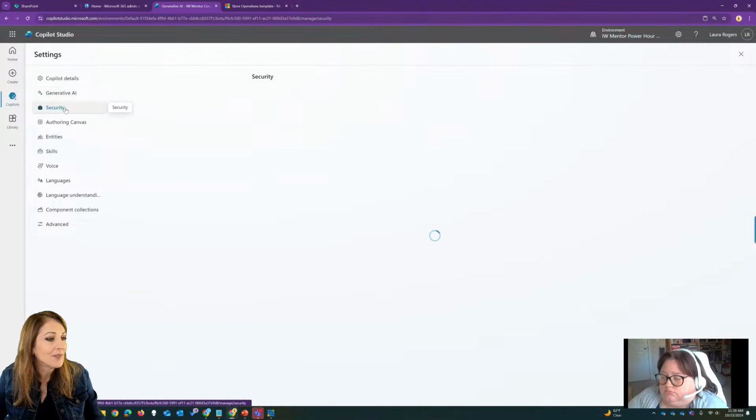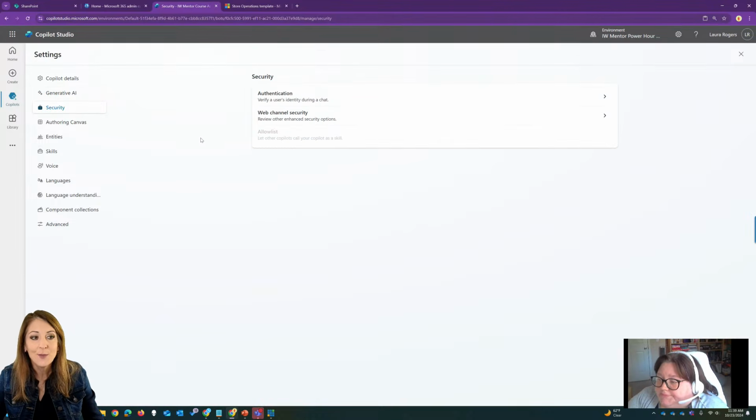Okay. Now, once you start getting more advanced and embedding it on a website or something like that, this is where you're going to need to delve more into the security concepts with how people are going to authenticate to this bot.